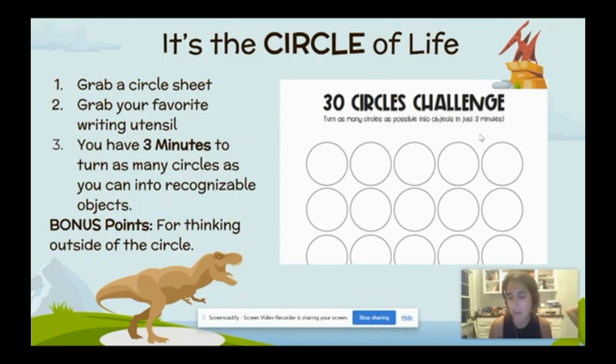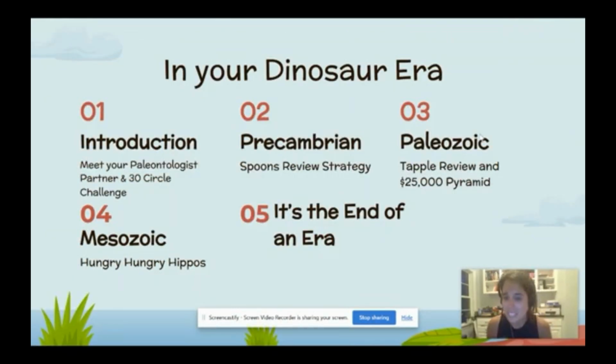And what a great picture, great kiss from Manoa there as he comes in. Shout out to moms who are educators. All right, and dads too. So if you're also in your dinosaur era with me, congratulations. We've already made it through the introduction.